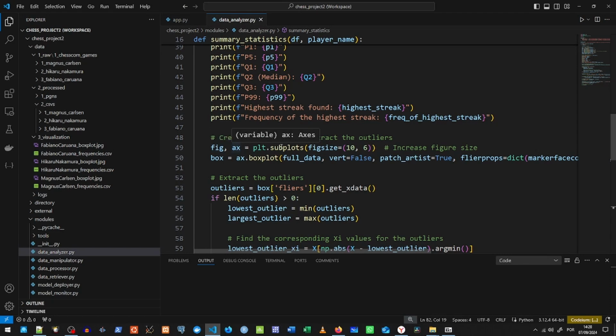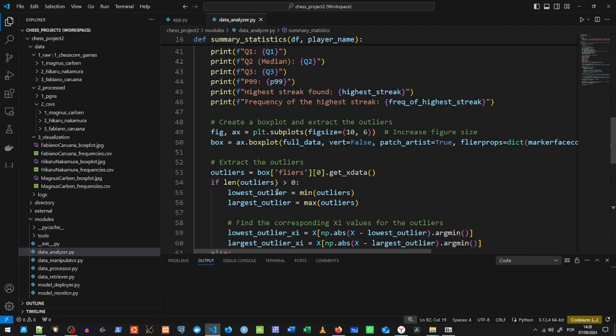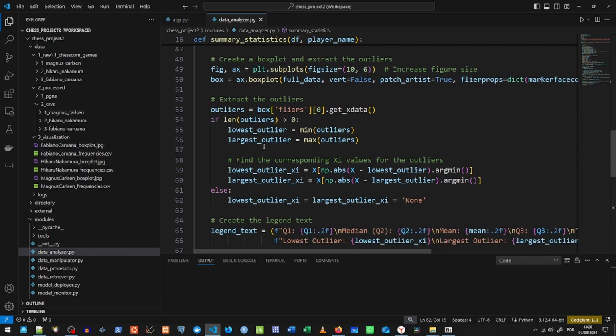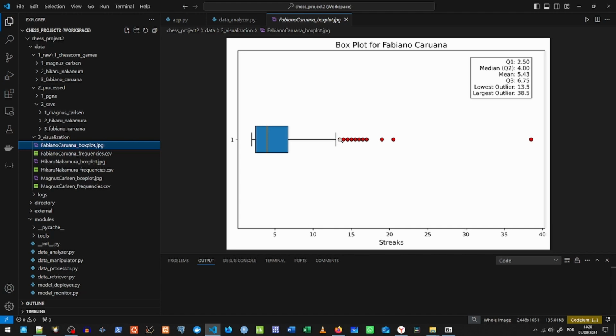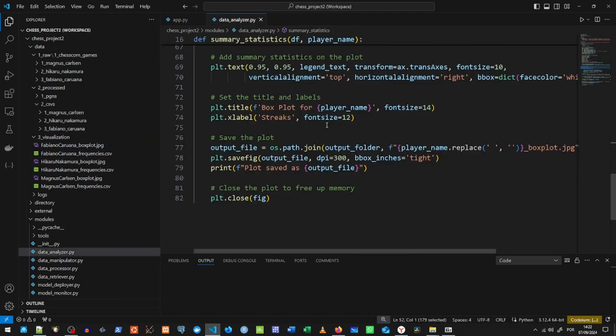So figure and x subplots, we're going to define the figure size. And then after all this, we're going to extract the outliers. We want to know the lowest outlier and the highest outlier. We want to know specifically what's the value of this fella and what's the value of this fella, and want to have it appearing here. And then this is the key point. We want to save the plot. And the key for this is the same thing.